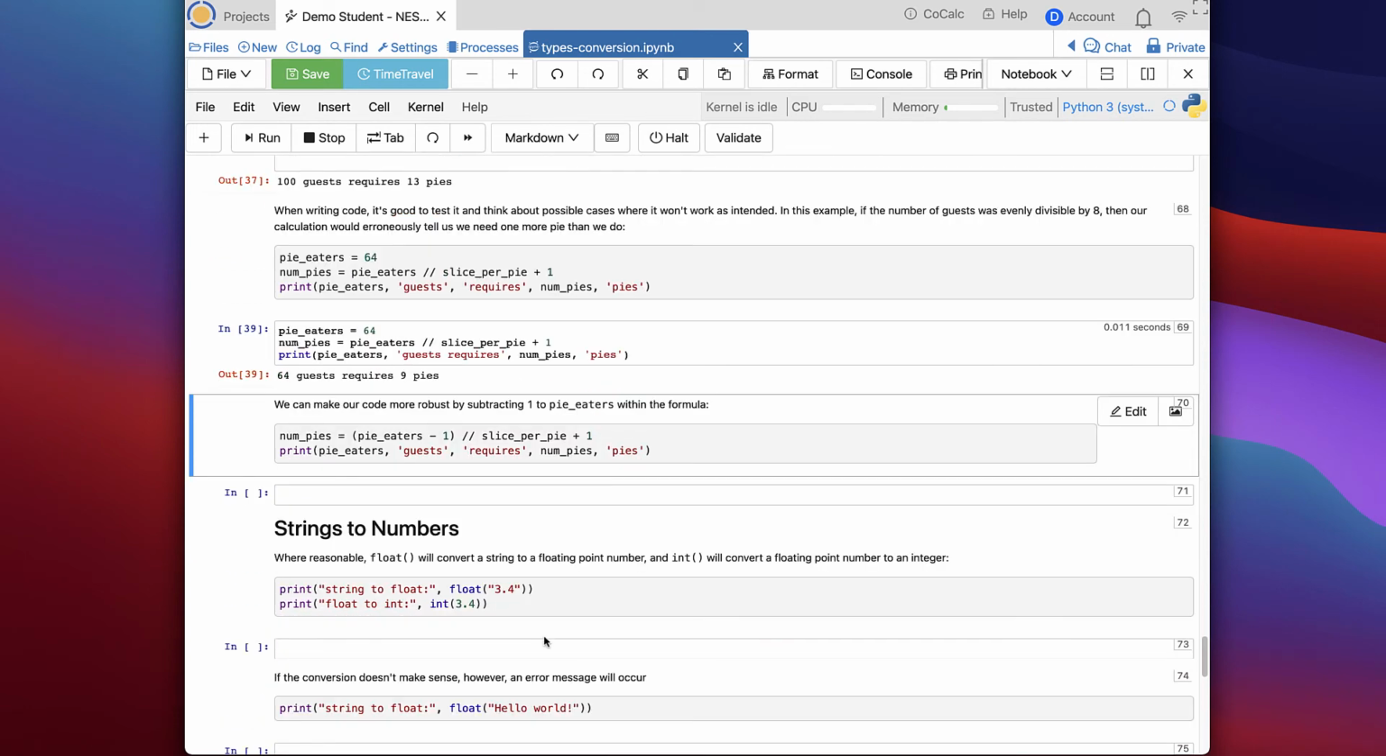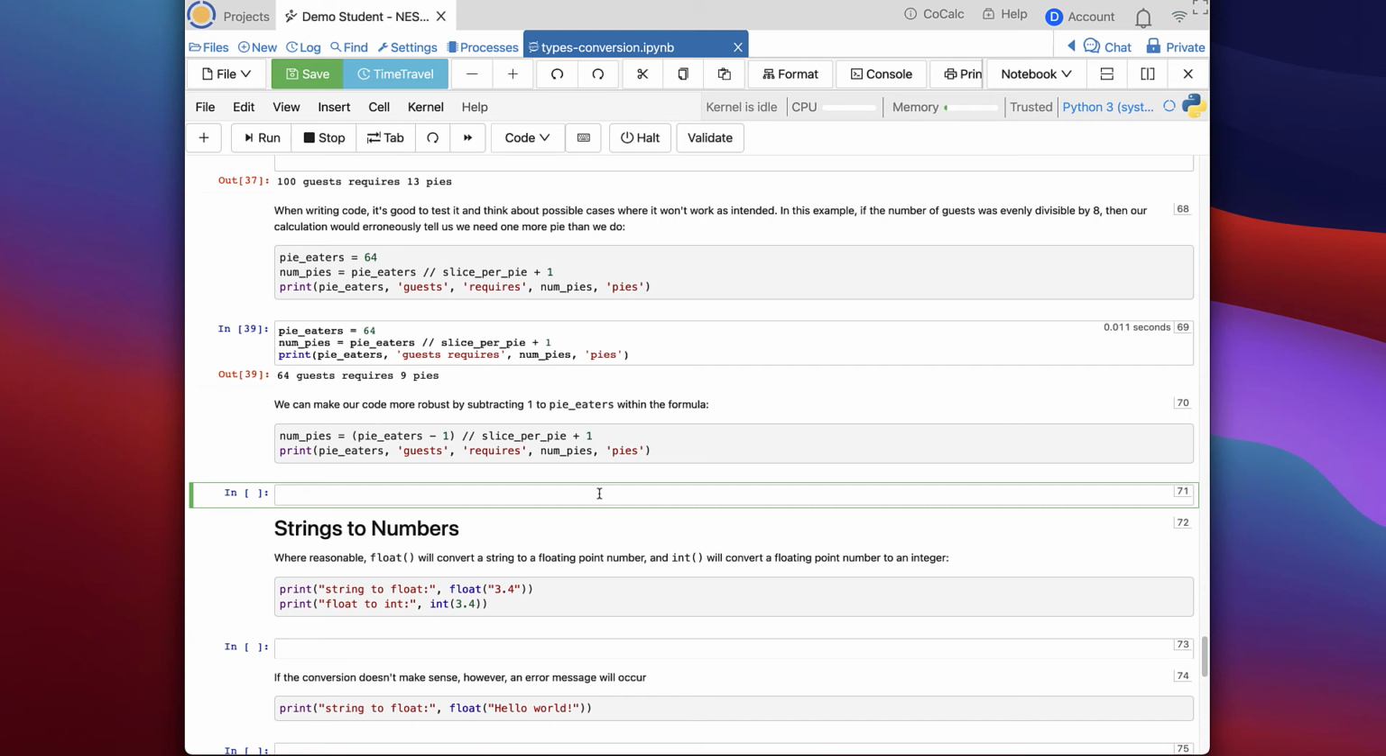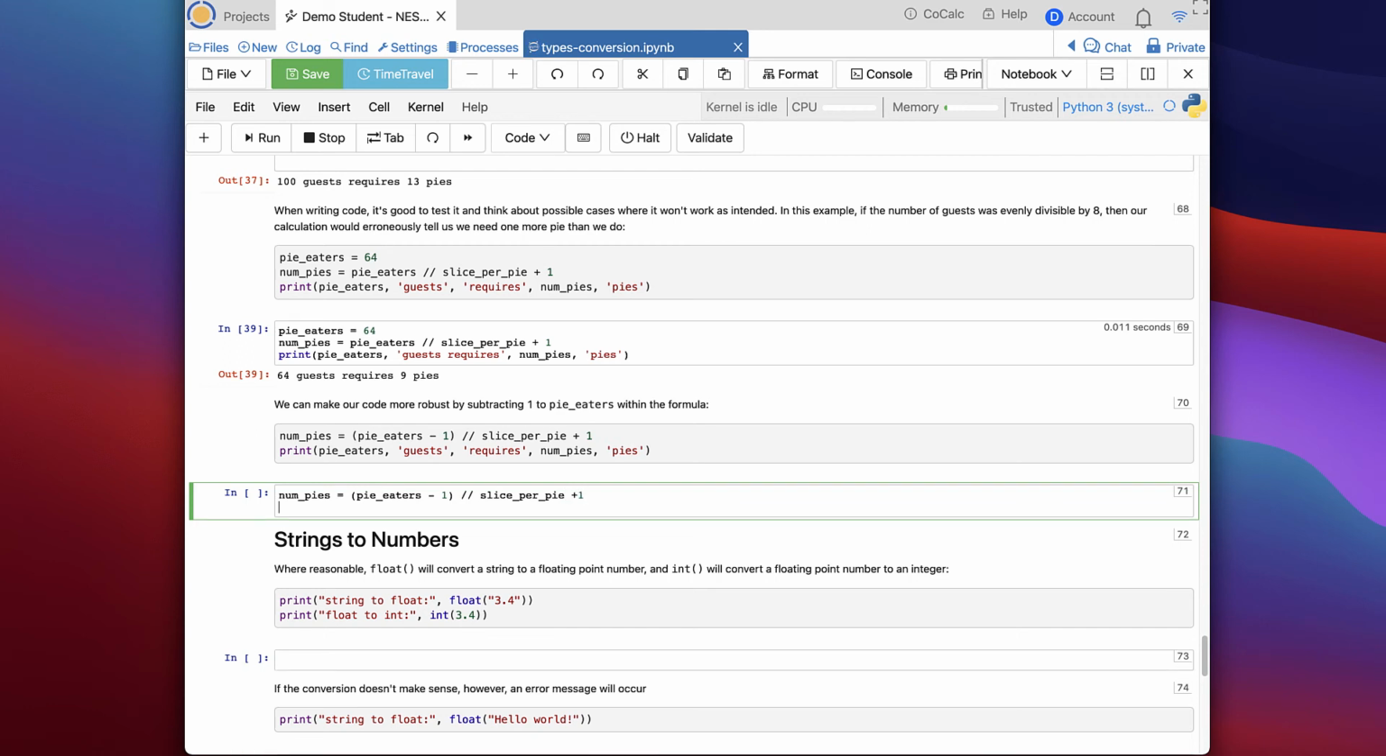It's probably better than having too little pie, but if you're running a business and every pie costs you money, then you've got wasted food, right? So here's the solution, and if you were working through this on your own, you may or may not have gotten there. It's a bit of a tricky solution, but num_pies is equal to, in parentheses, pie_eaters minus 1. So we subtract 1 from the number of pie eaters first, then divide that by slices_per_pie, and then add 1 to the result.